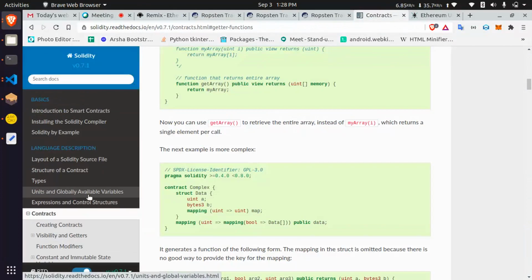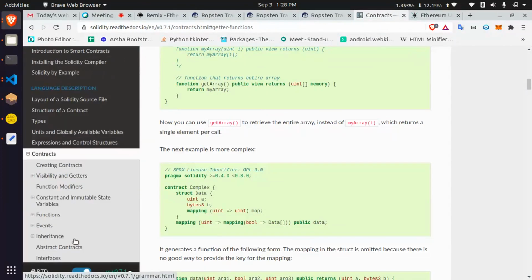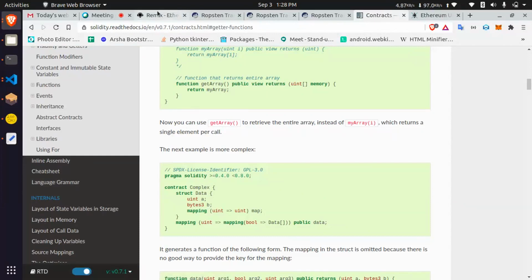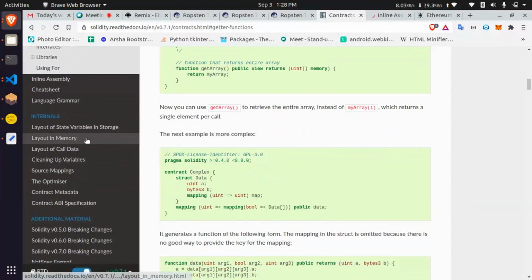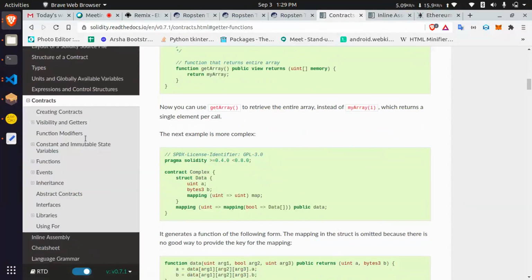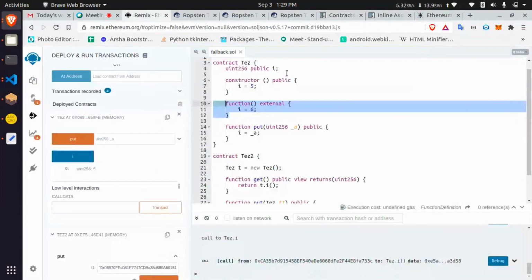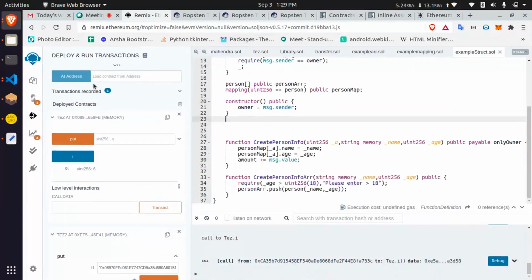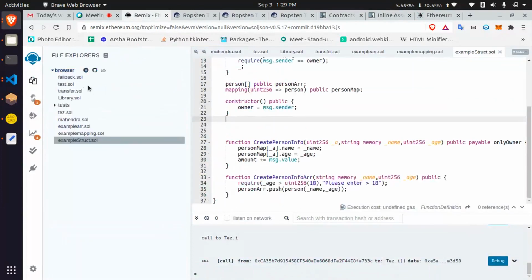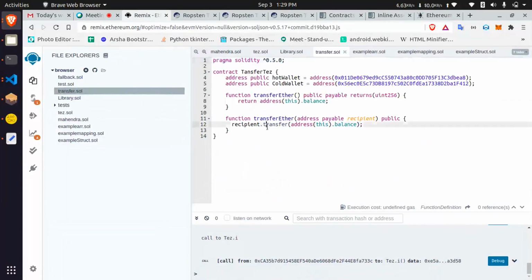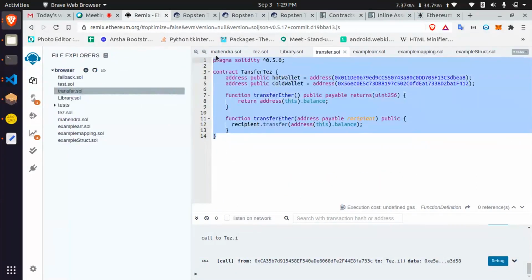Types, structure of contract, all the things are there. Assembly you can learn by yourself, because it is the worst. It is assembly language, but easy for some guys to understand, I think. And then memory. The rest of the things I will explain in the next classes. And this is for transfer, I will explain in the next class.